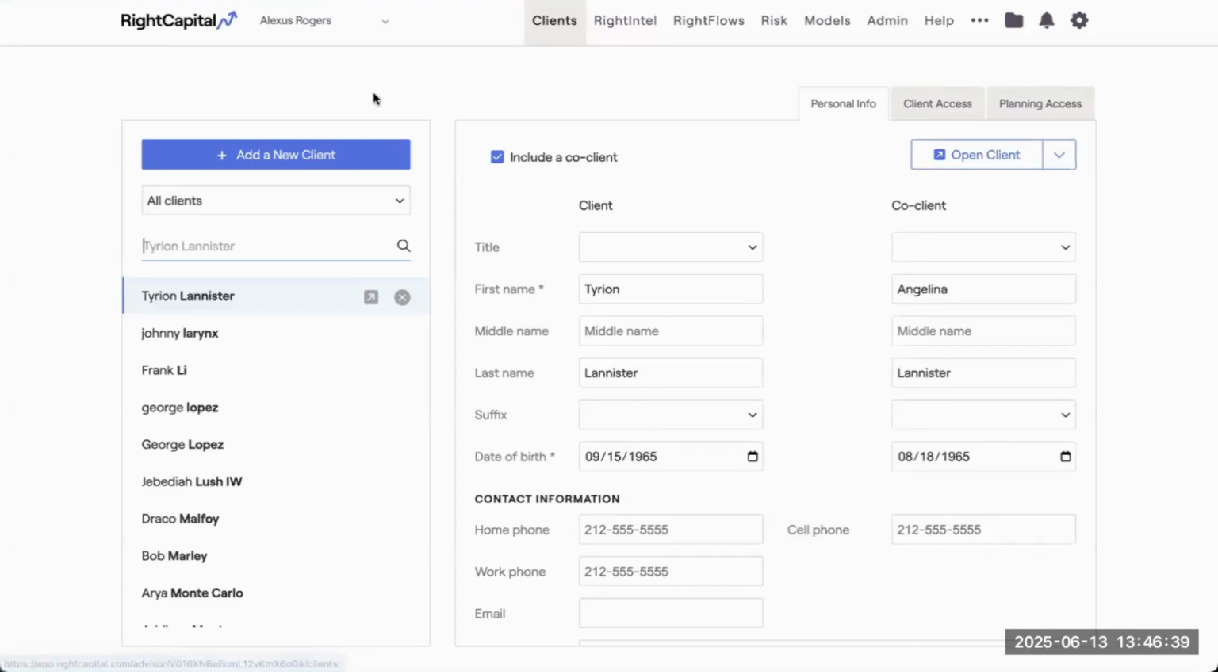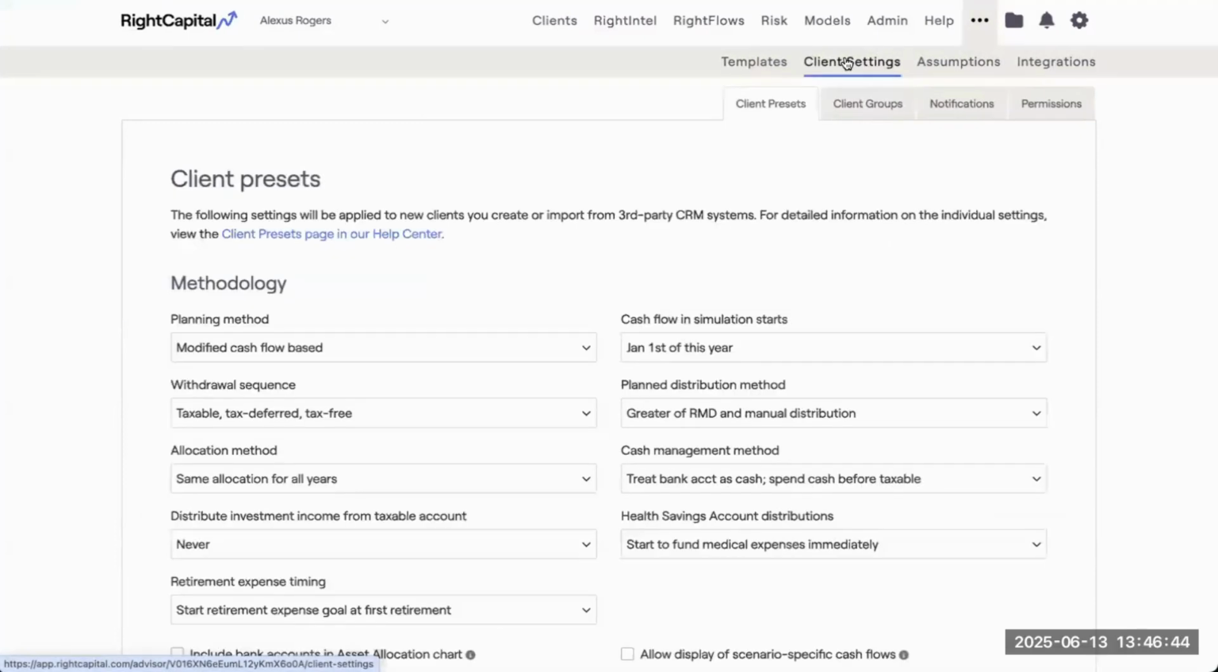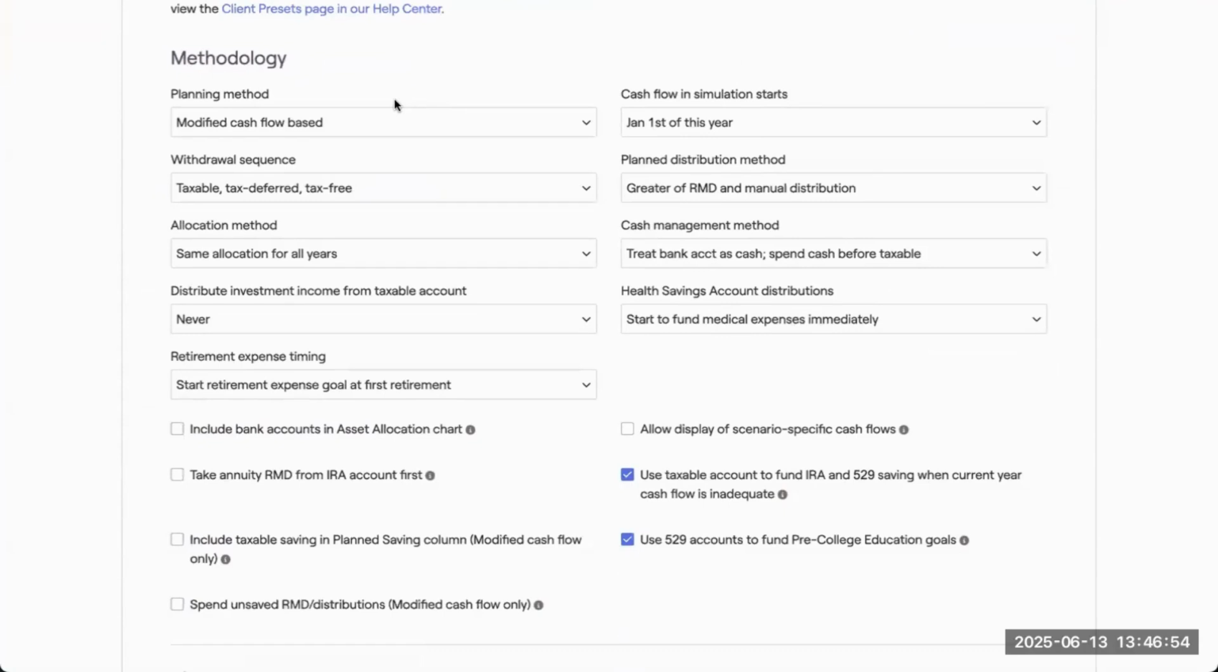So going back to the advisor portal, we go to the 3 dots in the upper right-hand corner. Under client settings, we're greeted with client presets. So once again: advisor portal, 3 dots, client settings, and under client presets, this is where you can indicate what you want to have for the default methodology pieces for any client that you create going forward. Now, that doesn't mean that you can't change any of these assumptions once you create the client. This just gives you an alignment of what you want as the assumptions and foundations of each client plan that you make going forward.